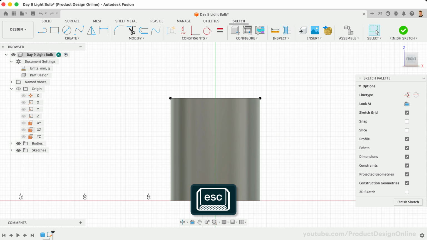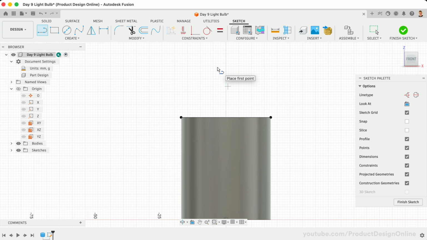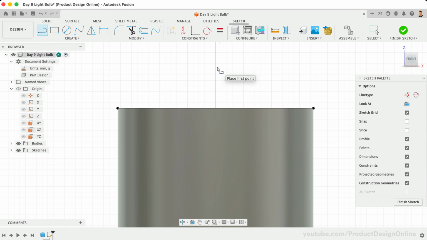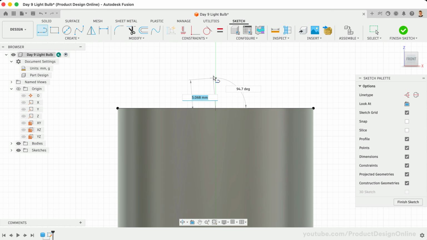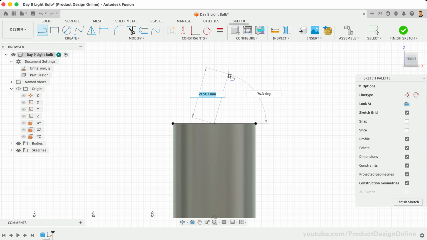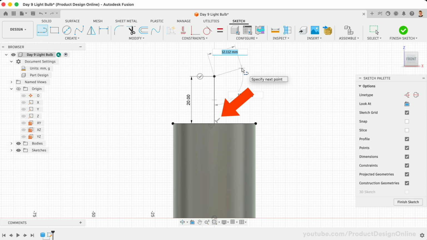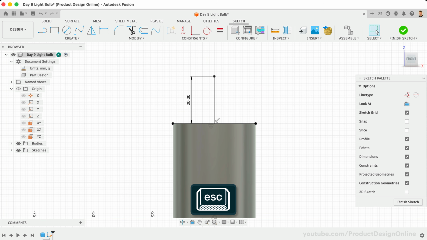Press Escape to exit the existing line and press the space bar to reactivate line. Zoom in on the model and start the line where it snaps to the midpoint. Notice that a triangle glyph appears at the midpoint or exact center of the line. Define the length as 20 millimeters and click to place the line where it snaps vertically along the Z-axis. An automatic perpendicular constraint applies to the corner. Press Escape to clear the line command.